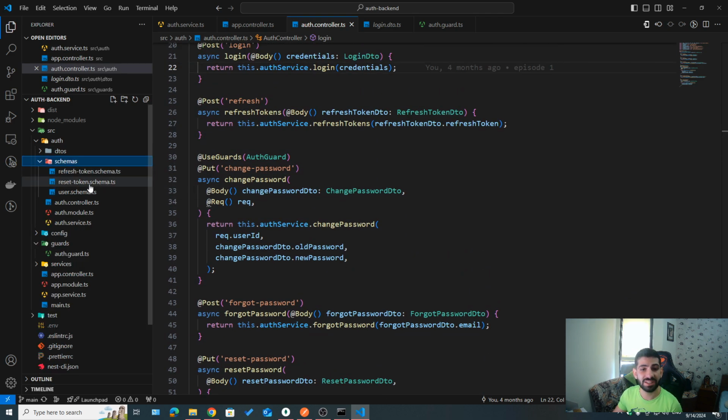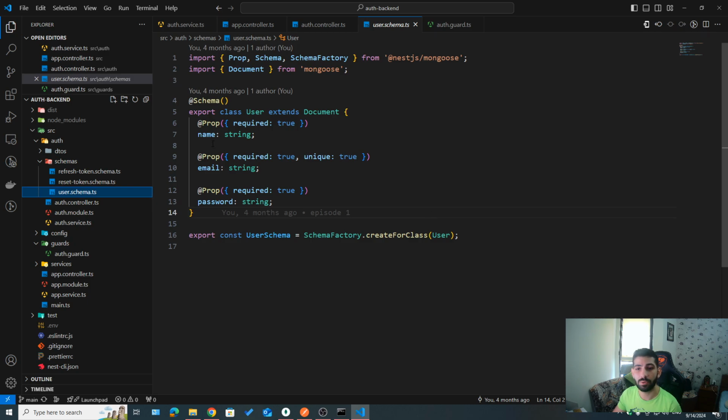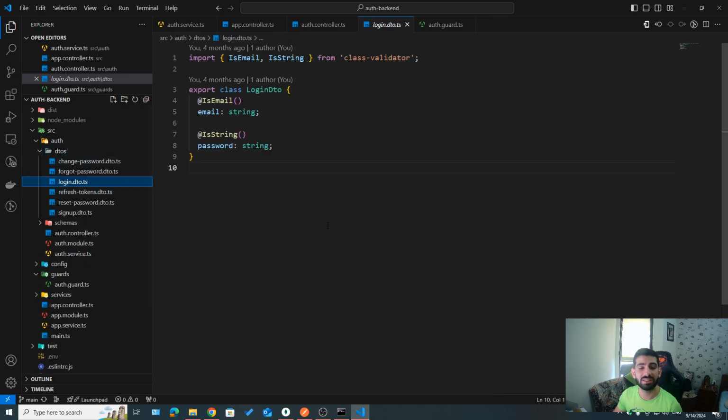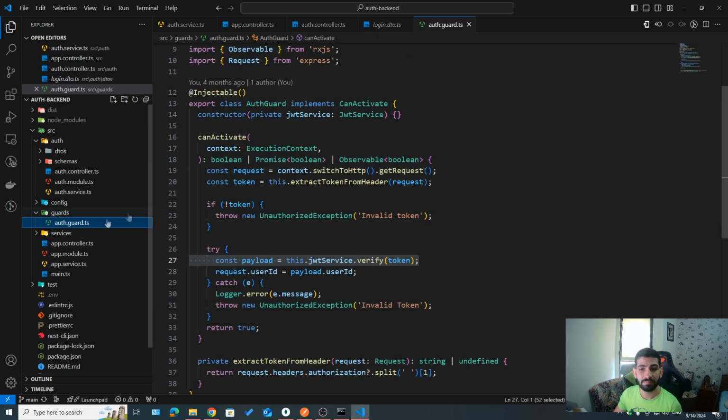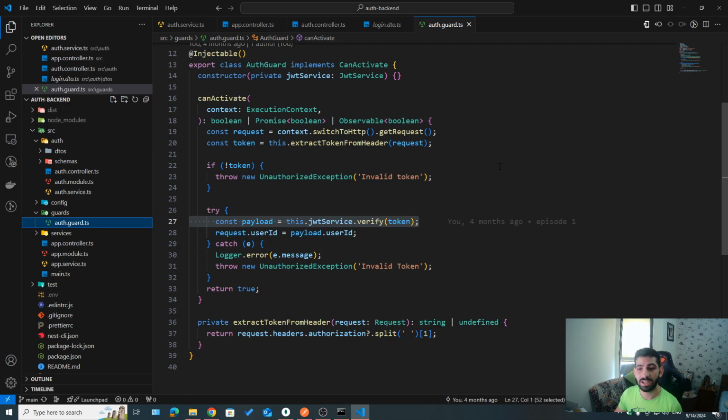We also have some schemas such as the user schema where we have name, email, password, and in this video we're going to be adding the role and so on. And we have some DTOs to validate the payload of the request being made. And finally, we also had an authentication guard because after logging in, of course, we are providing a token to our user. And this authentication guard was used to protect our routes and verify that the user making a request is actually logged in. So we were using the JWT service to verify the validity of a token.